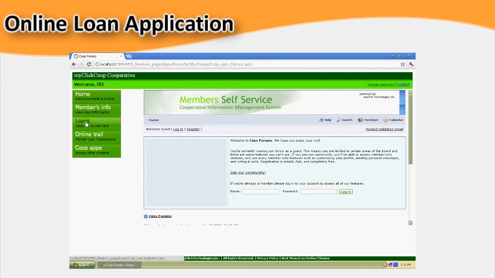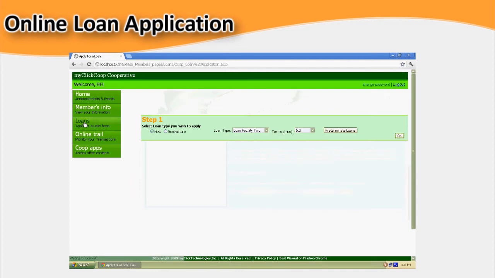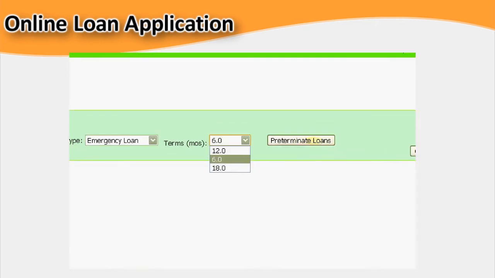To apply loan, click this loan module. For the new loan, tick mark New. Otherwise, click Restructure for the classification of loan. Choose a loan type by clicking down the drop-down menu. Select Terms by clicking down the drop-down menu. Otherwise, click Pre-terminate other loans.